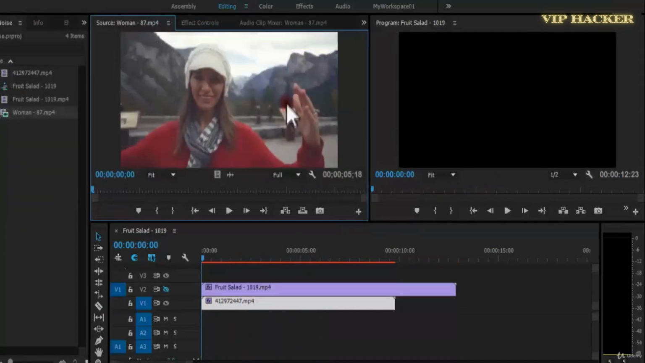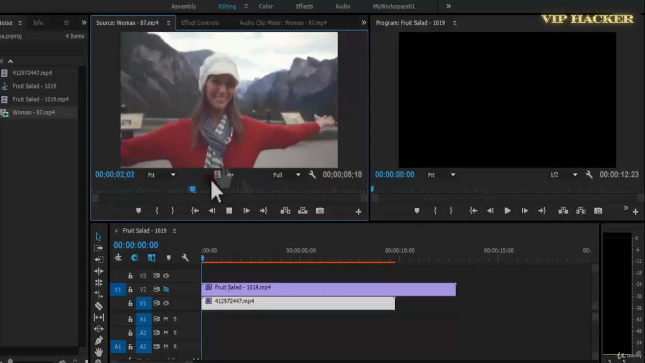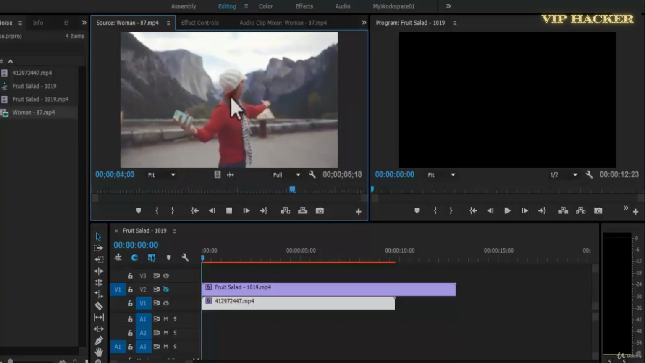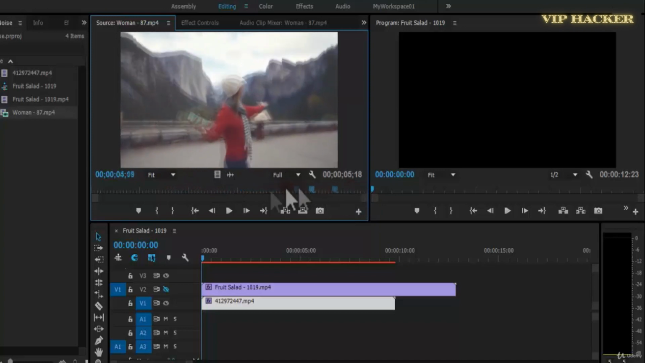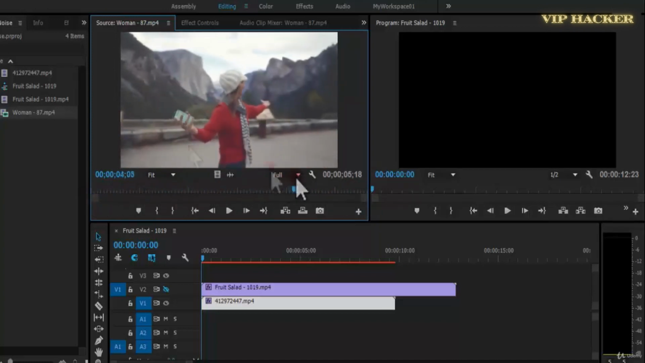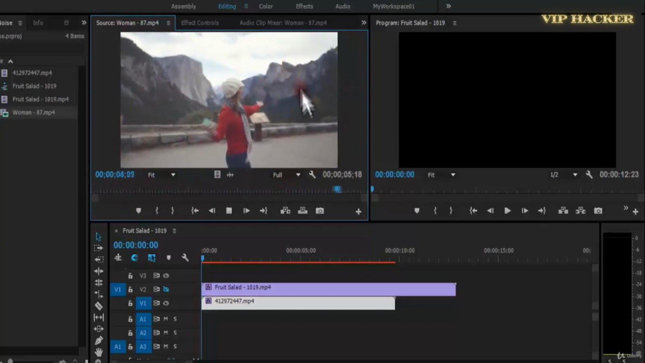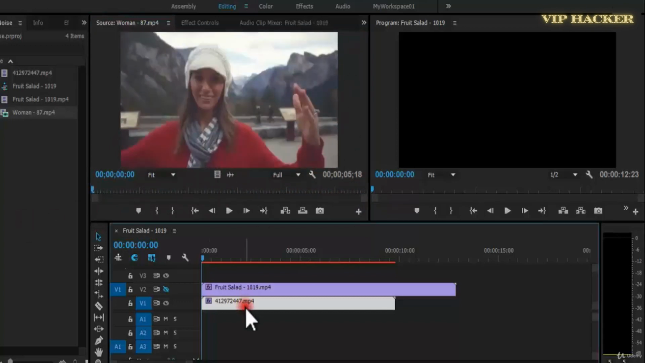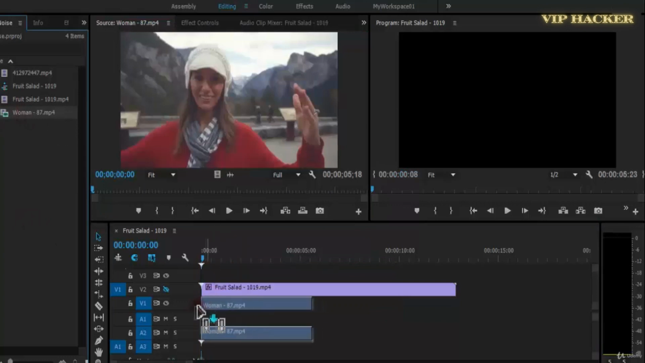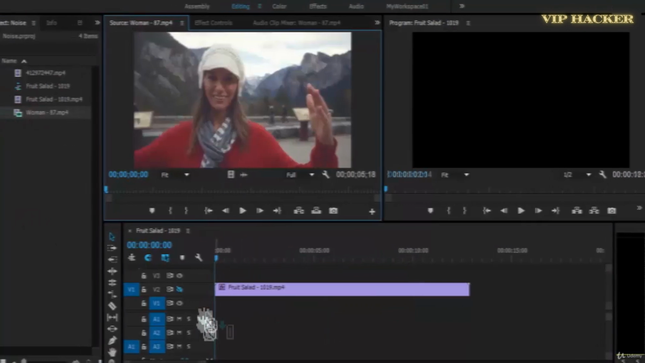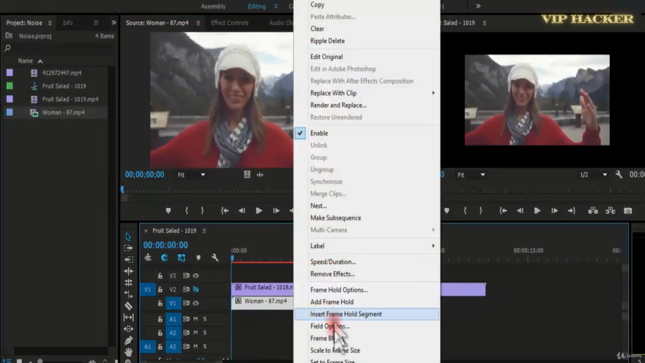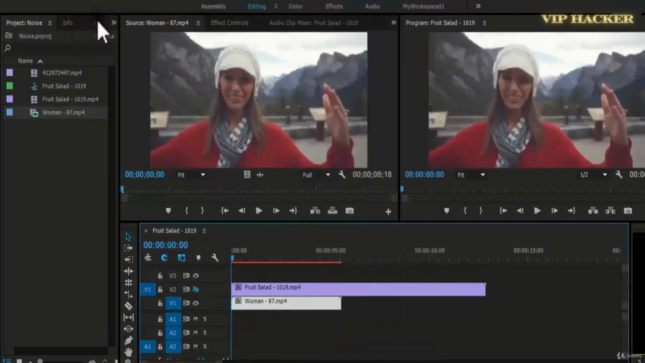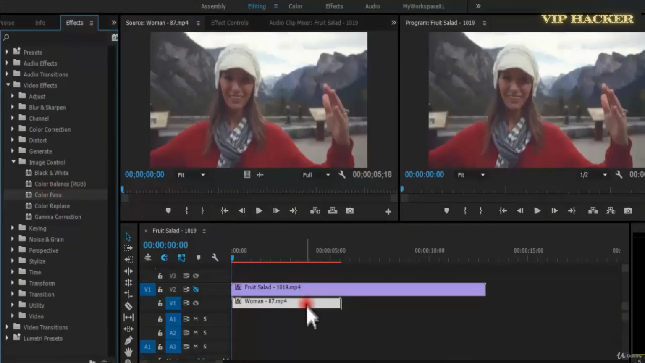So I've imported this footage in my Premiere timeline, and this is the footage where I would want this lady's top to be in red, which will be in color, and the rest of the thing will be in black and white. So let's check that. Let us drag and drop this here. I only want the video, and I would set this to scale to frame size, and I go to effects and say color pass.